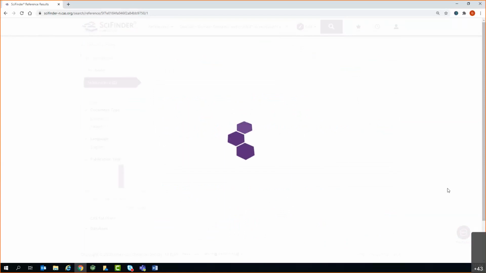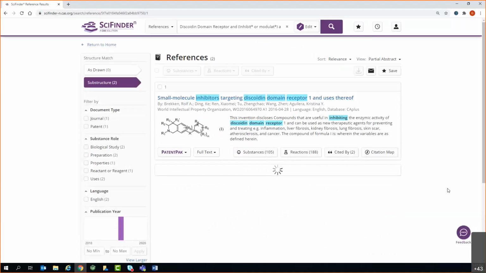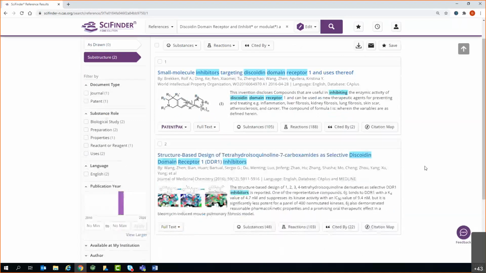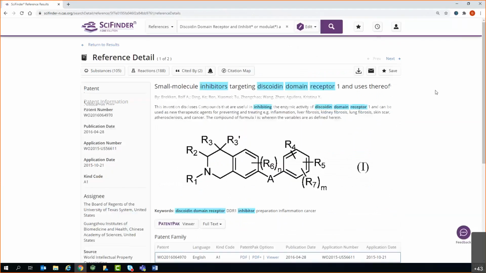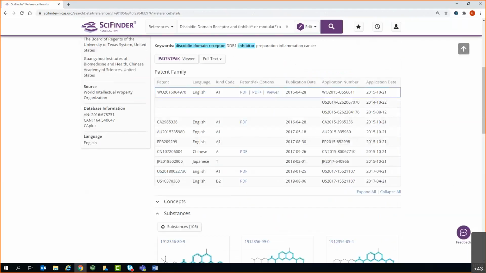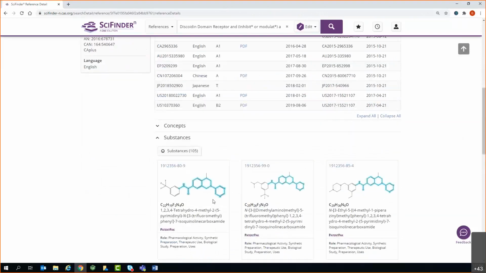So it's going to do that search, and it's going to find that there were two references that had that as a structure or a substructure. So if I want to see the structures that hit on that, I can click on the title and then go down to the substances. This has 105 substances in it, but it's brought to the top of the list those that satisfy my query. The one in blue is the structure that I input. So it's a substructure of these larger structures.